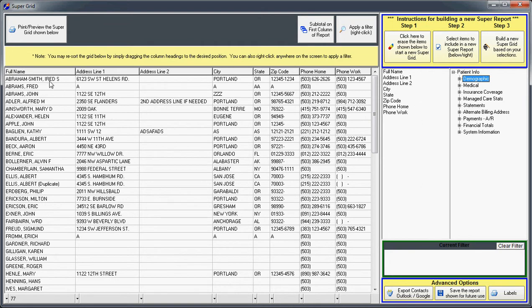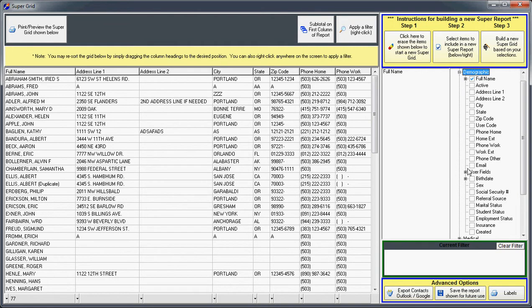So the first thing we do in a super report, as you can see here, when the super report loads, it arbitrarily brings up the full name, address, city, state, zip, etc. Although this might be useful, it's probably not why you're here. So the first thing we're going to do is click on step 1 to erase the items for a new super grid. Now we can pick the columns that we would like to have appear in the grid.